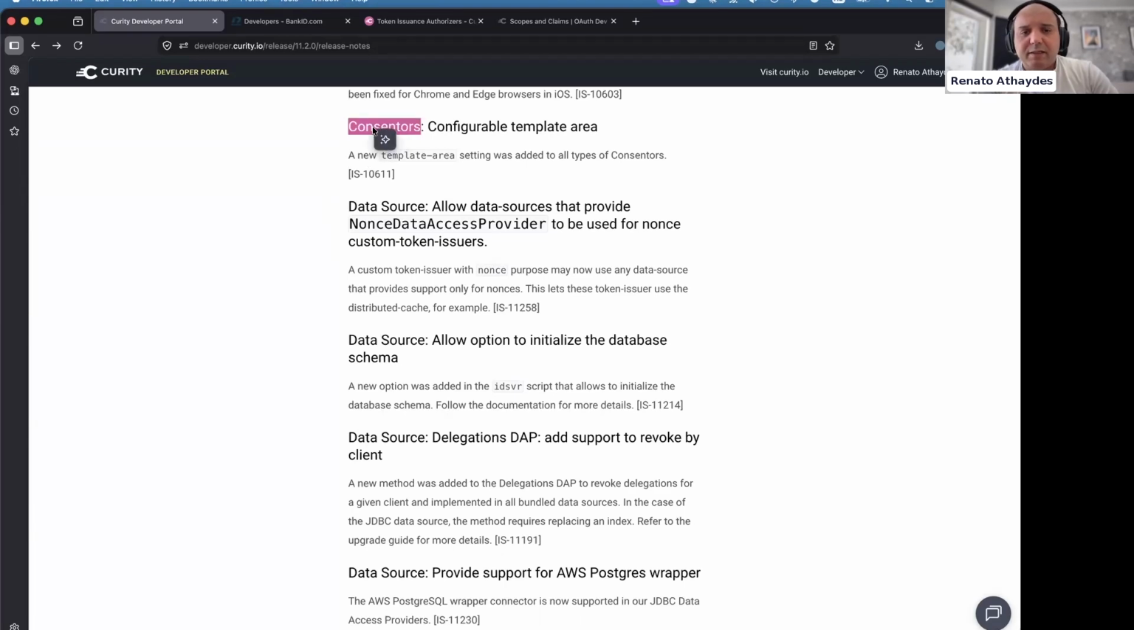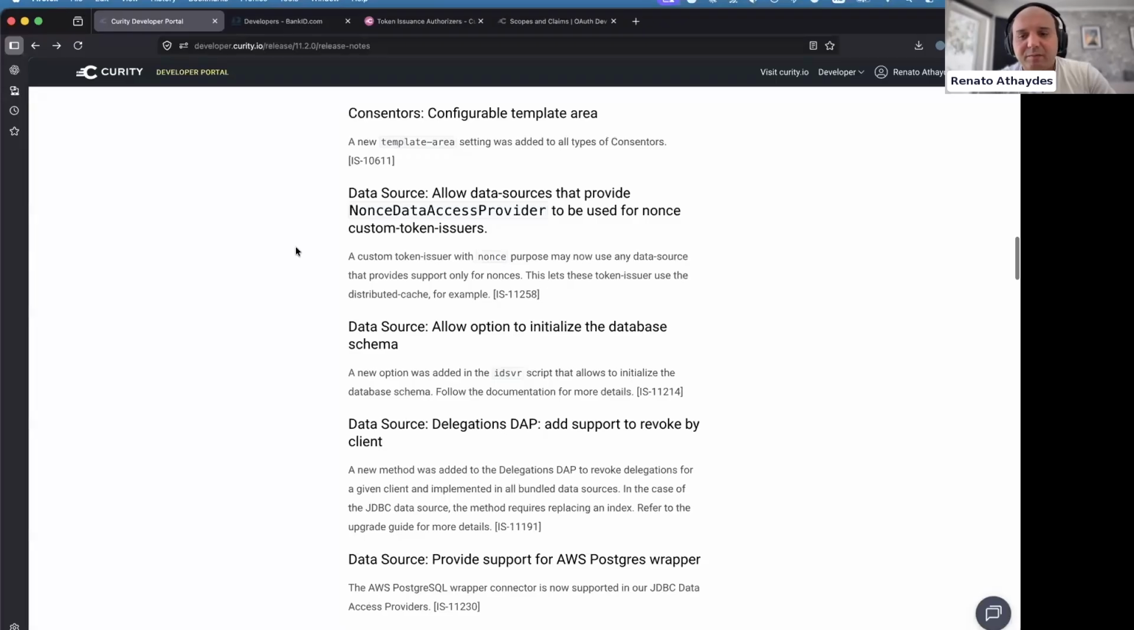Another thing, consenter plugins, they now can configure a template area. You might know that Curity has this concept of template area for authenticators, clients, right? I don't know if there's anything else, but Mark, do you remember? That's it, yeah. Which allows you basically to have slightly modified or completely modified views if a particular client or authenticator is being used. But we didn't have that feature for consenters, and now it's also supported for consenters. So this could allow much better branding if you're using consenters. So check it out if you are.